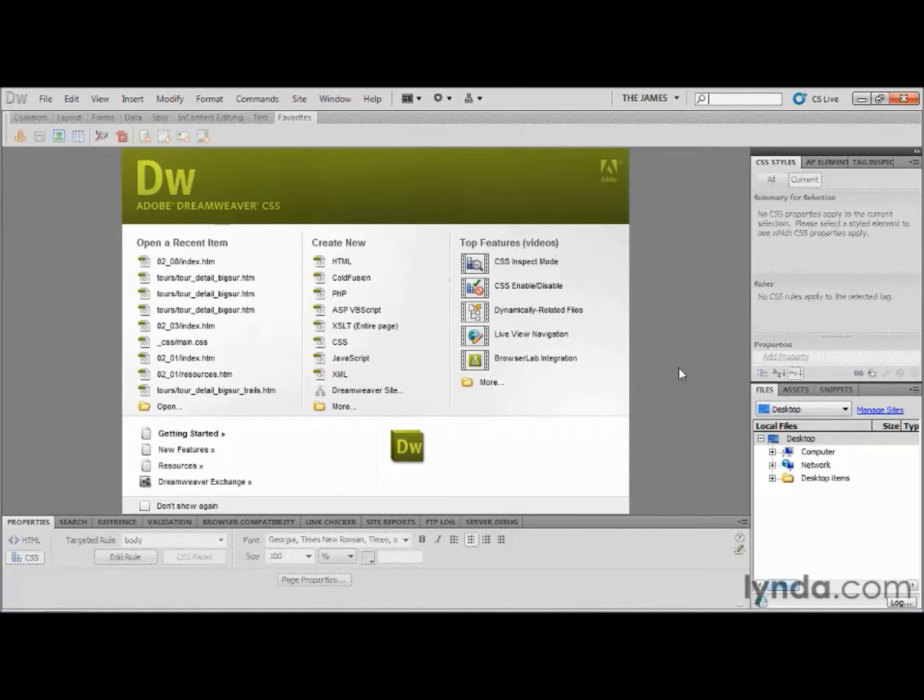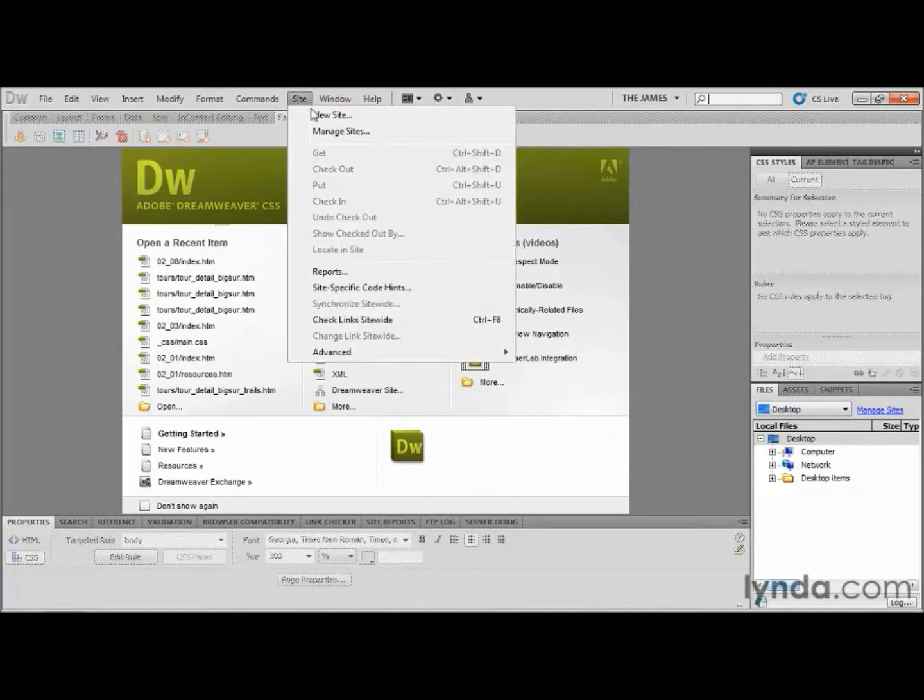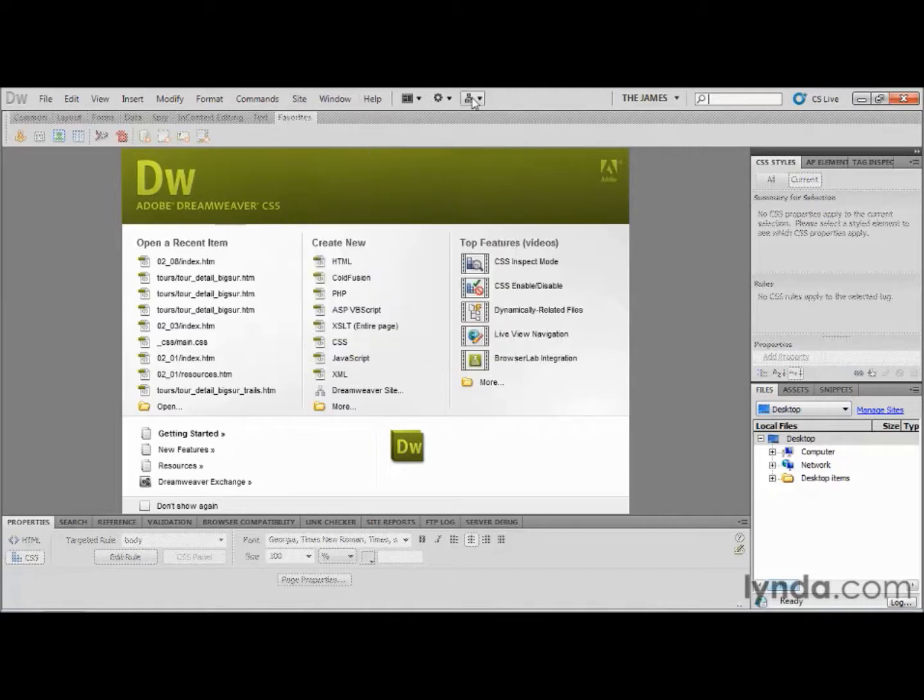First, we could go up to the menu, we could go to Site and choose New Site, so that's one location. Next, we could come to our application toolbar, to our site management, and we could choose New Site there as well. We also have the ability on the Files panel to create a new site. So if I grab the pull-down menu here, notice that one of my options is Manage Sites, where I could choose a new site option.